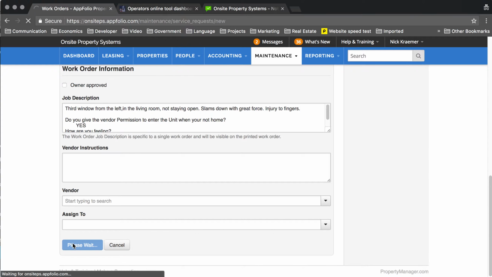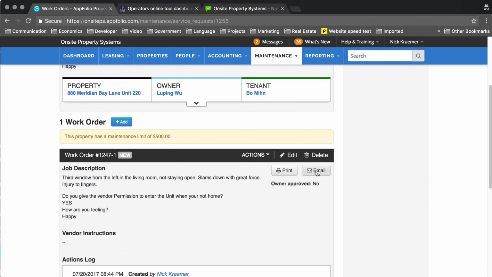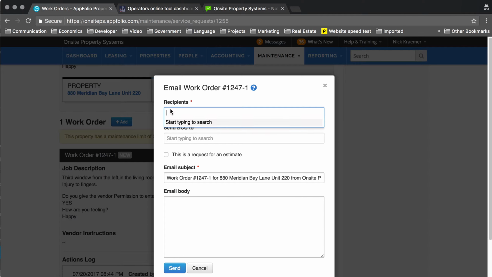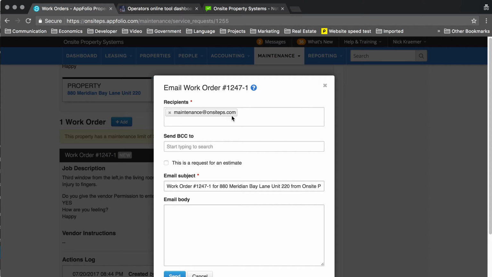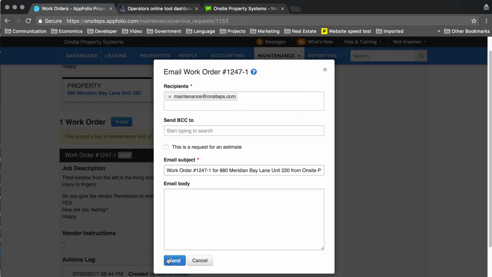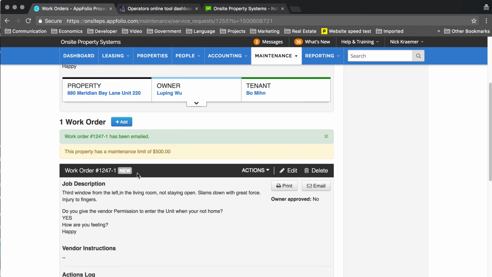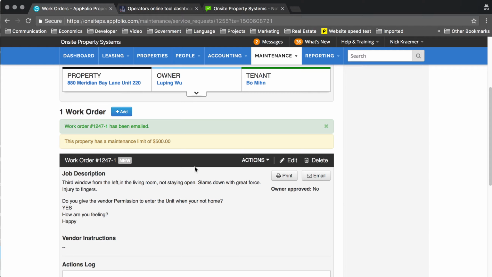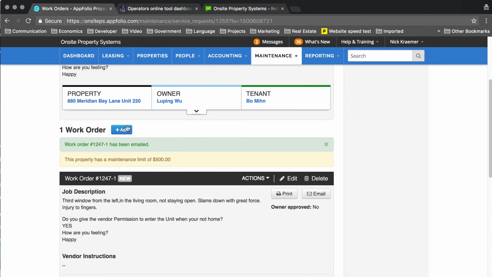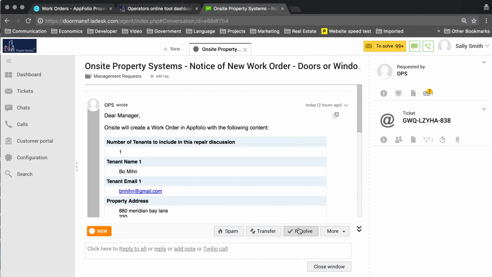All right, I just save this, and then I email this to maintenance@onsiteps.com. So I'm emailing this internally to our maintenance department. And just hitting send. And now they will follow up with a tenant. They will assign it a vendor, and they will coordinate the completion of it. We just have to make the work order if it comes into the LA desk box. So that one I've made the work order, and I'm going to hit resolve.